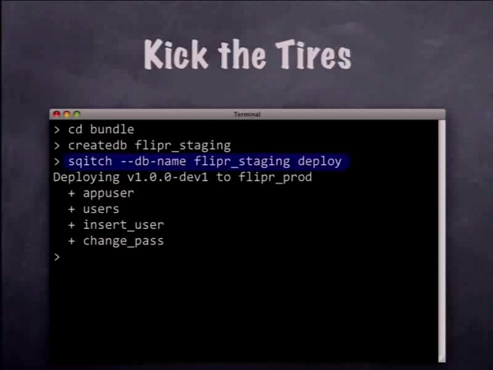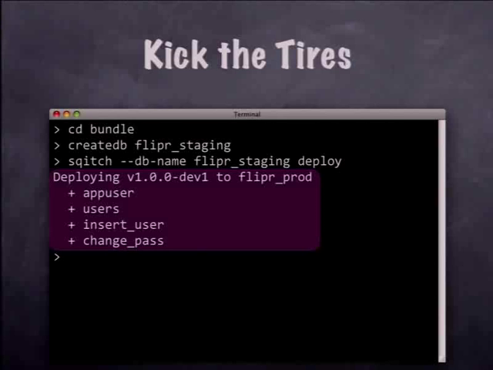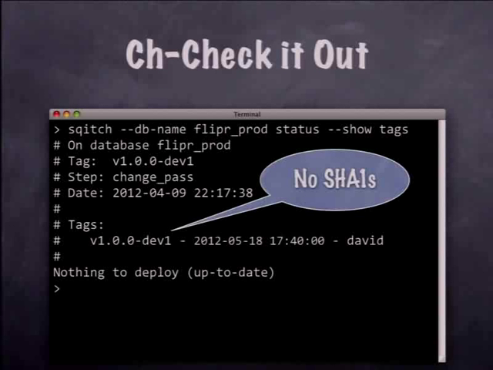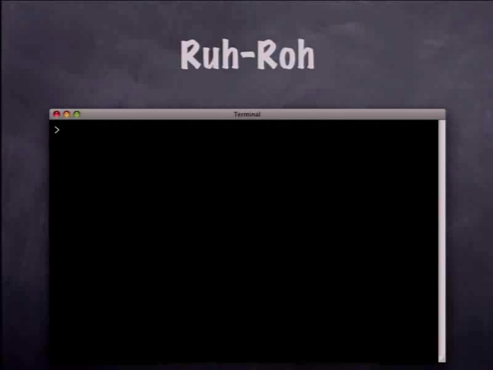What that might look like, and we can test it here just by going into the bundle directory, is tell it to deploy to a new staging database. And you can see here that it's deploying the v100dev1 tag with its four changes. And of course, the status then shows that we just have the one tag in here. So this is the current state of our database. So now this looks good. This is ready to ship off to QA to do some detailed testing on. Any questions so far?